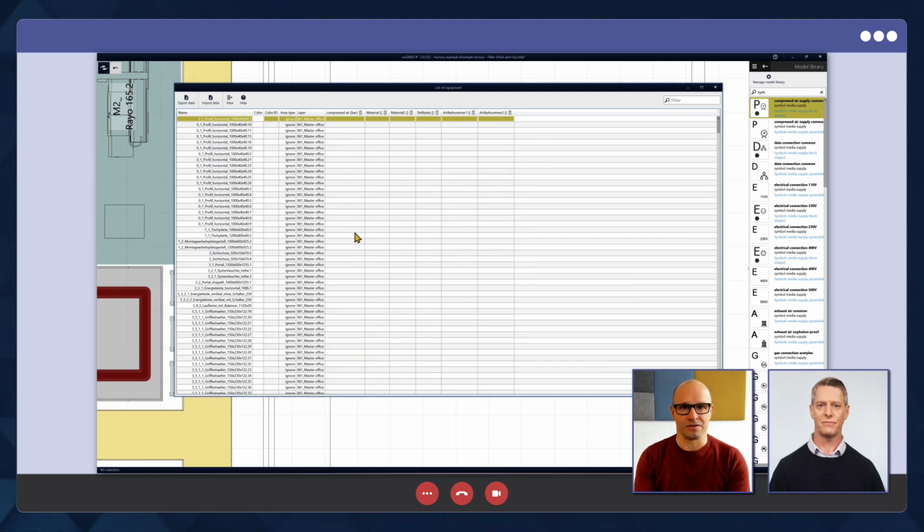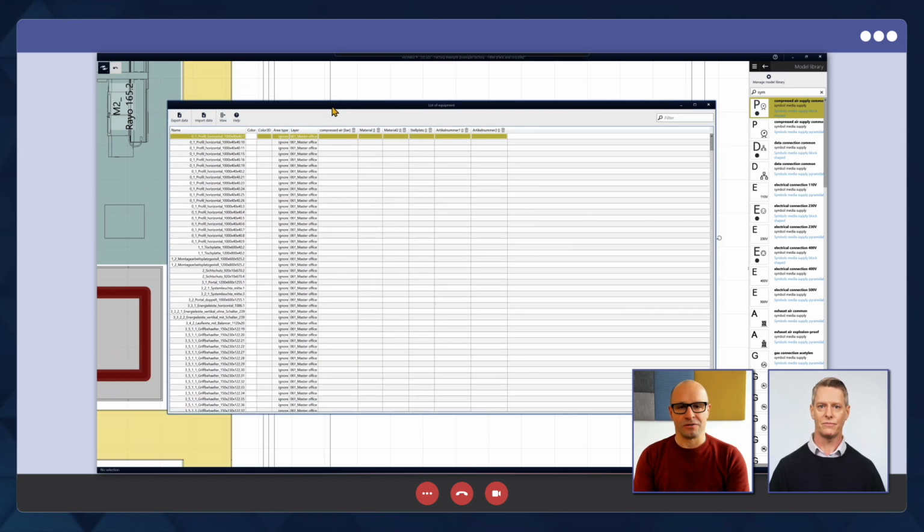And via the list of equipment, which also acts as a first evaluation function, you can then see the complete elements that are included in the visTABLE layout.